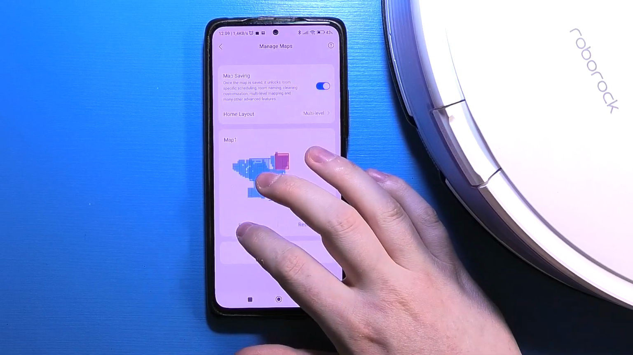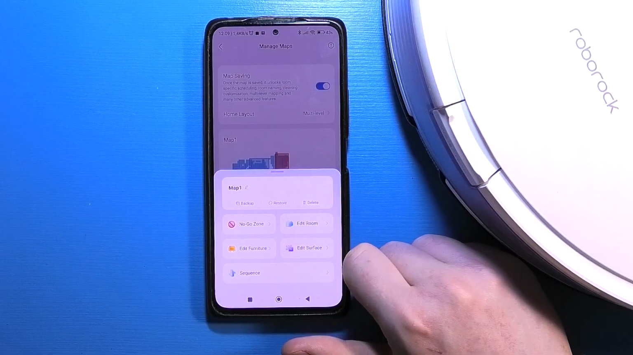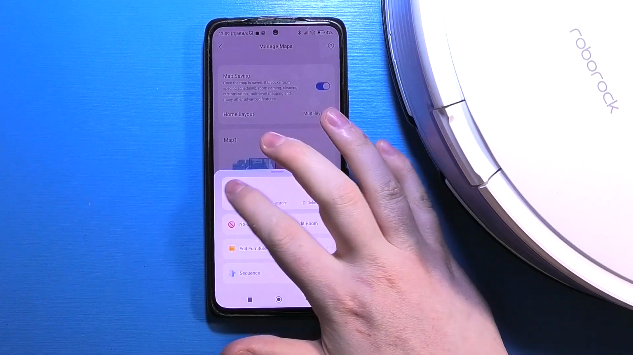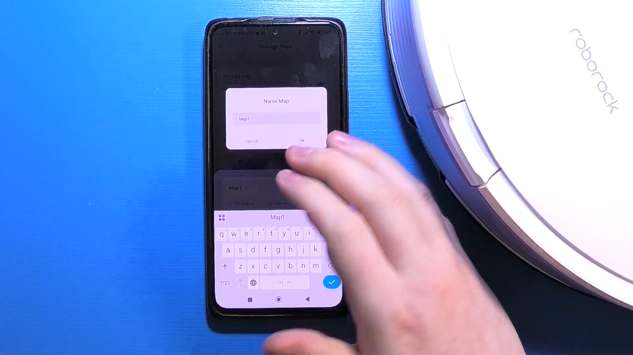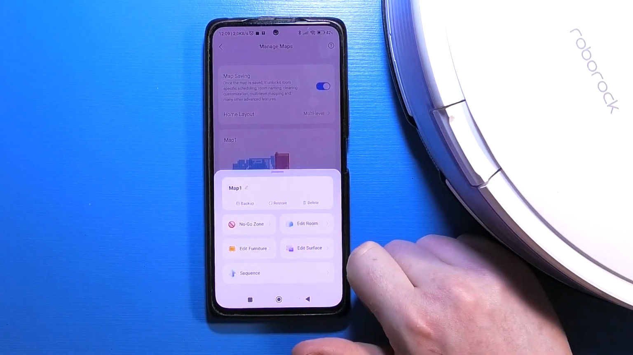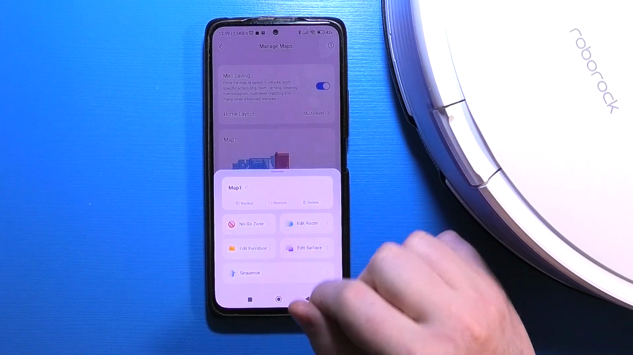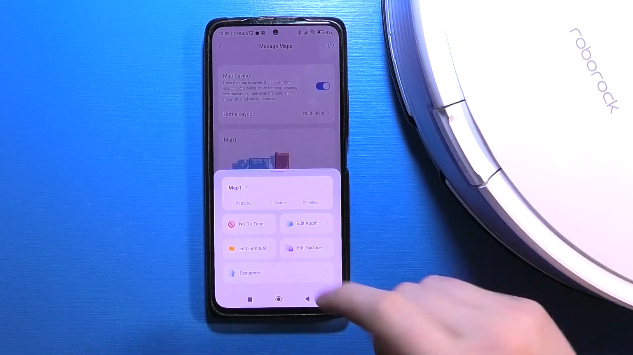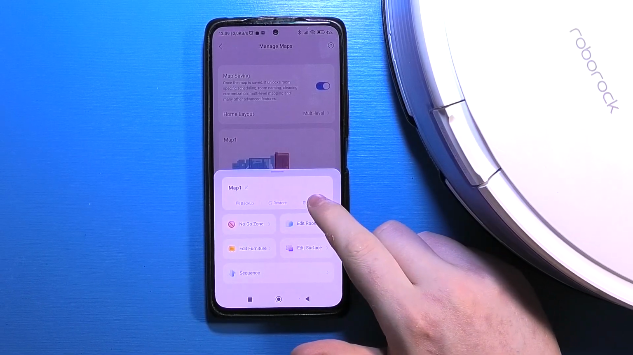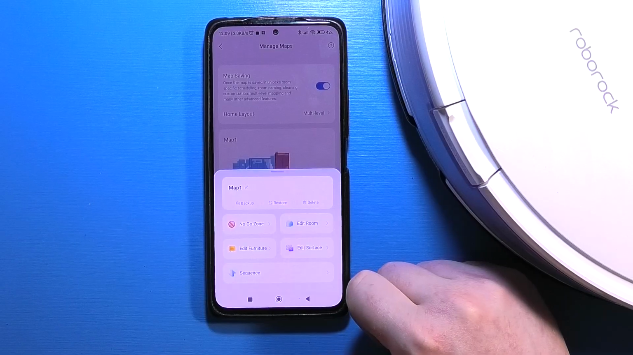Now we can click on Edit Map. That way we'll be able to first rename the map, so we can change the name to whichever room, for example kitchen, if you like, just rename the map however you like. And then there's an option to back up this map. You can click on it, that way this map will be backed up, in case that you lose it, you'll be able to restore it. You can also delete the map entirely if you want.